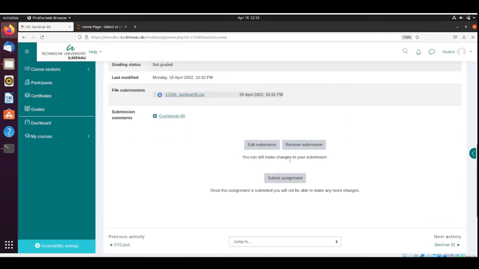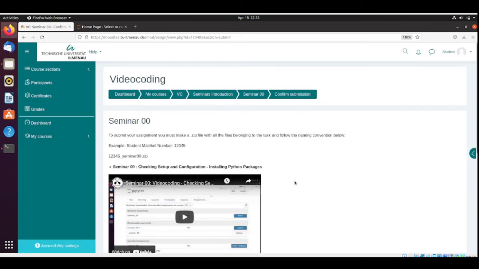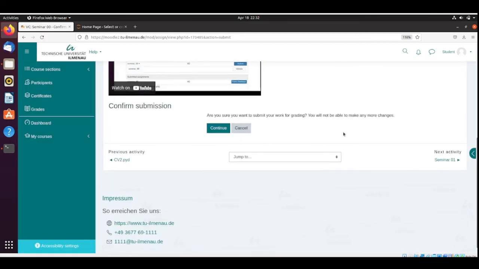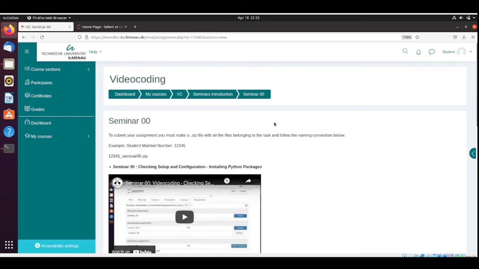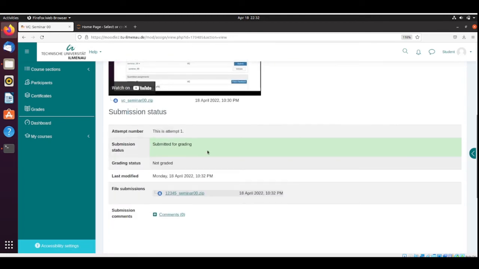And here you can submit the assignment. If you made a mistake and uploaded the wrong file, you can remove submission or add submission, but I have the correct one, so I will submit the assignment. And are you sure you want to submit your work for grading? Okay. And you have submitted the assignment.